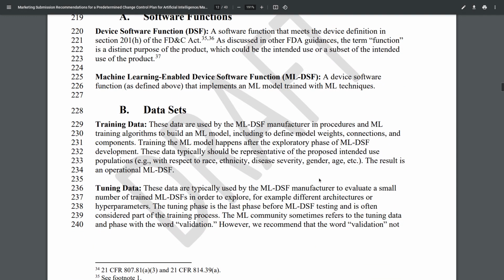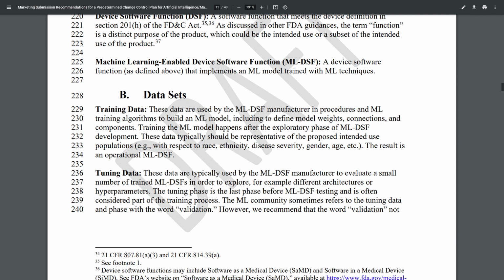B. Datasets. Training data. These data are used by the MLDSF manufacturer in procedures and ML training algorithms to build an ML model, including to define model weights, connections, and components. Training the ML model happens after the exploratory phase of MLDSF development. These data typically should be representative of the proposed intended use populations, for example, with respect to race, ethnicity, disease severity, gender, age, etc. The result is an operational MLDSF.